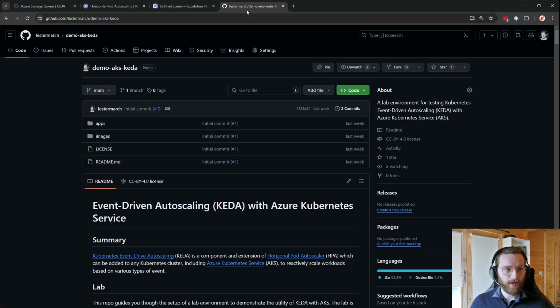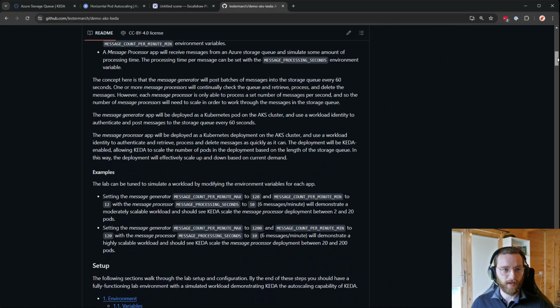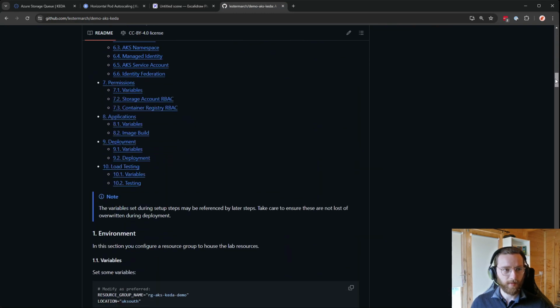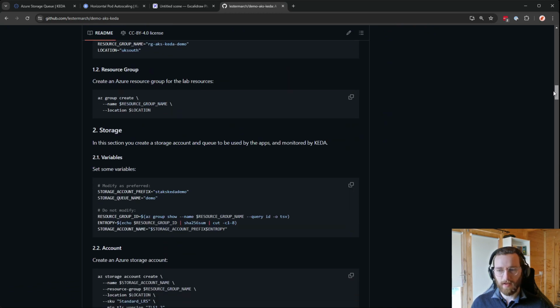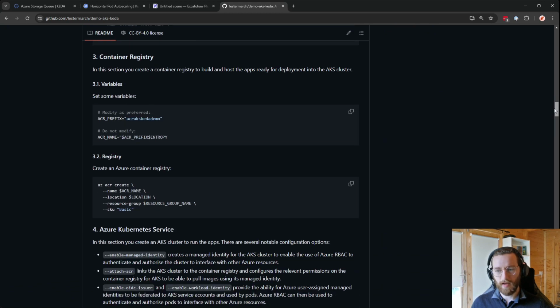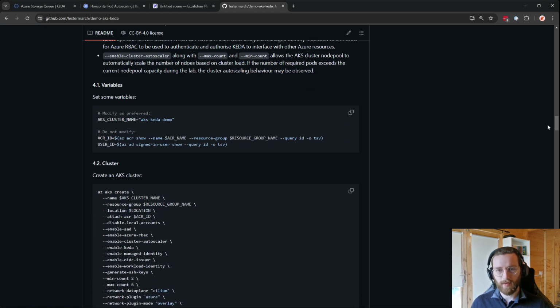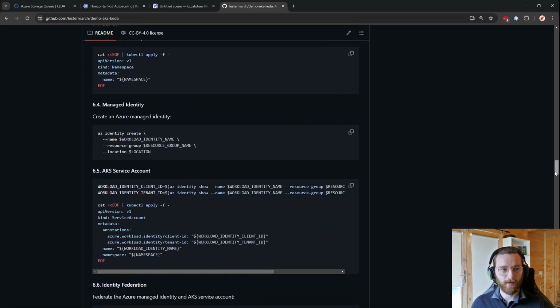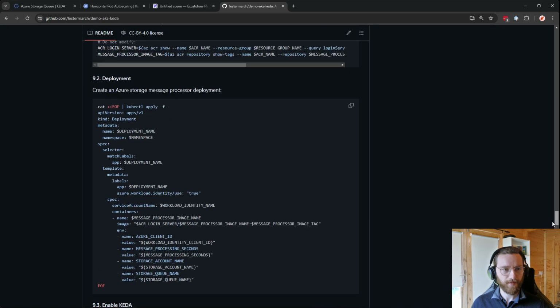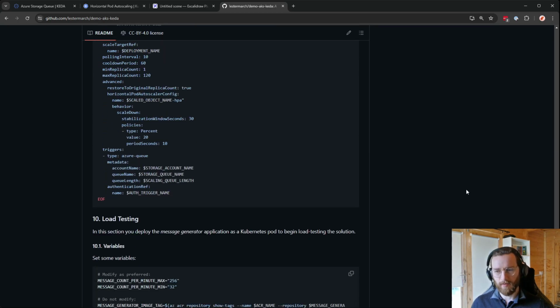The lab I'm about to show is fully documented. So we have a public GitHub repo here with setup instructions for the lab. This lab includes a couple of applications. So there is a message processor application, which will process a message every 3 seconds by default, although that is configurable. And then there is a message generator application, which mocks the generation of messages into our storage account.